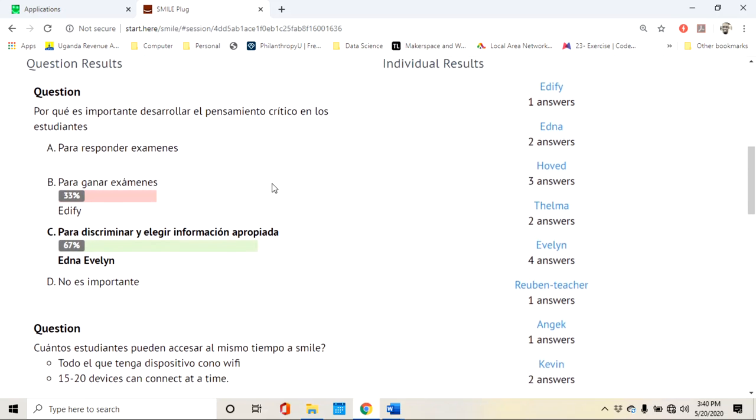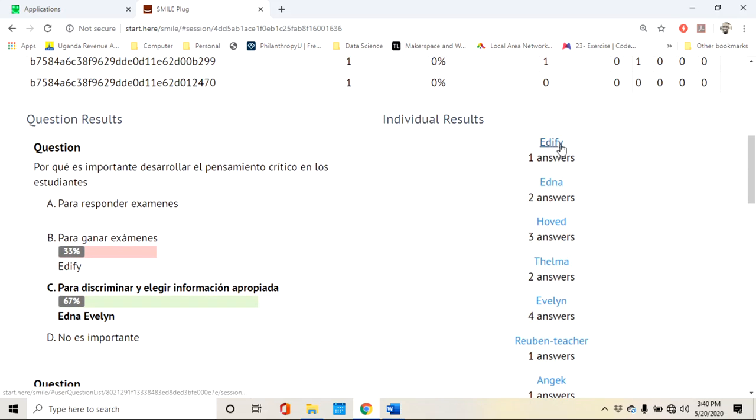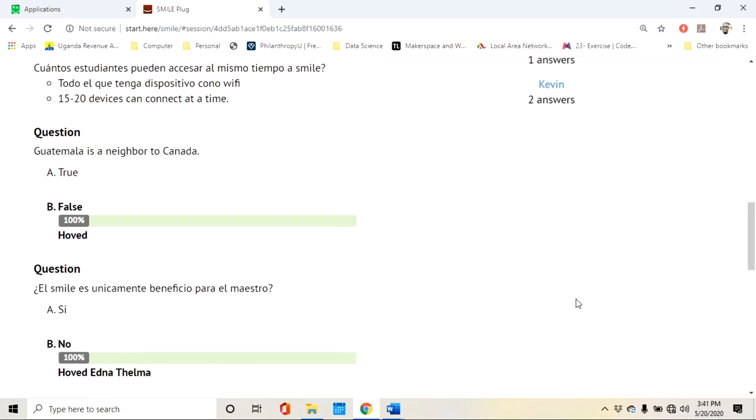And then on the individual's result, you can see Edify answered 1. Like I told you earlier, it gives each person's number of statistics on the answers, like how many each person answered on the individual results. So Edify answered 1, Edena answered 2, Hovid answered 3, Thelma answered 2, like that.